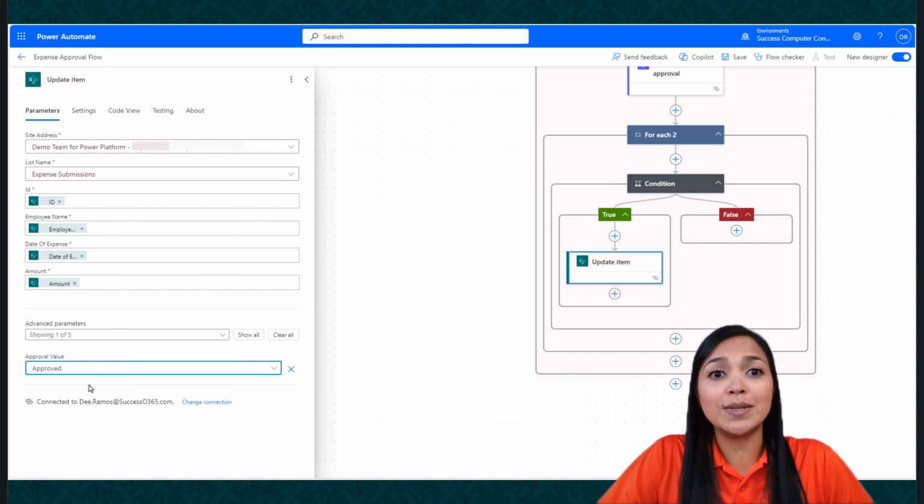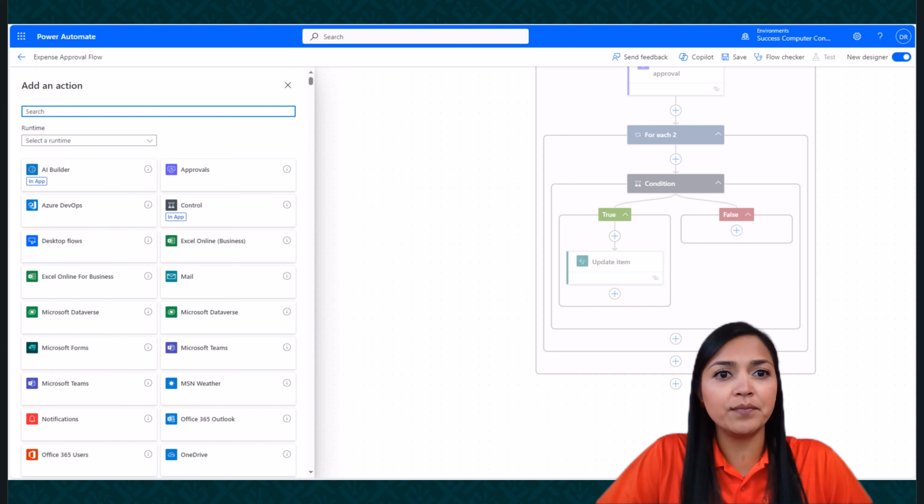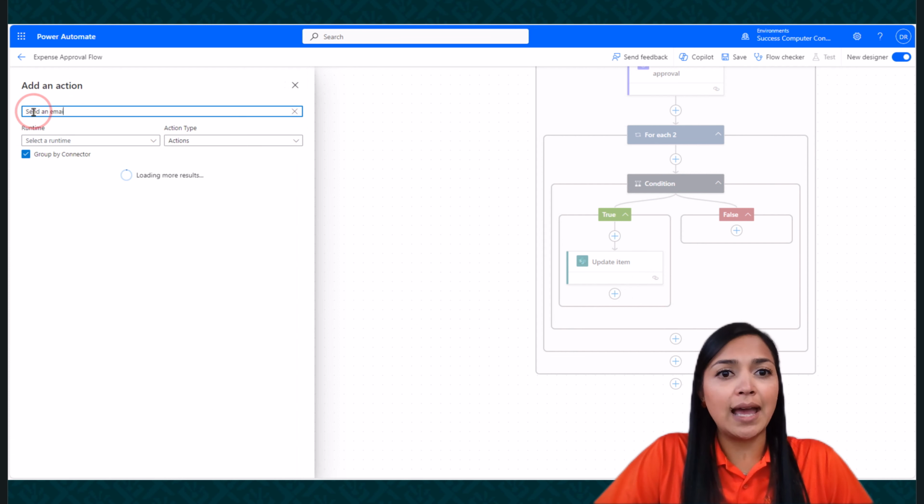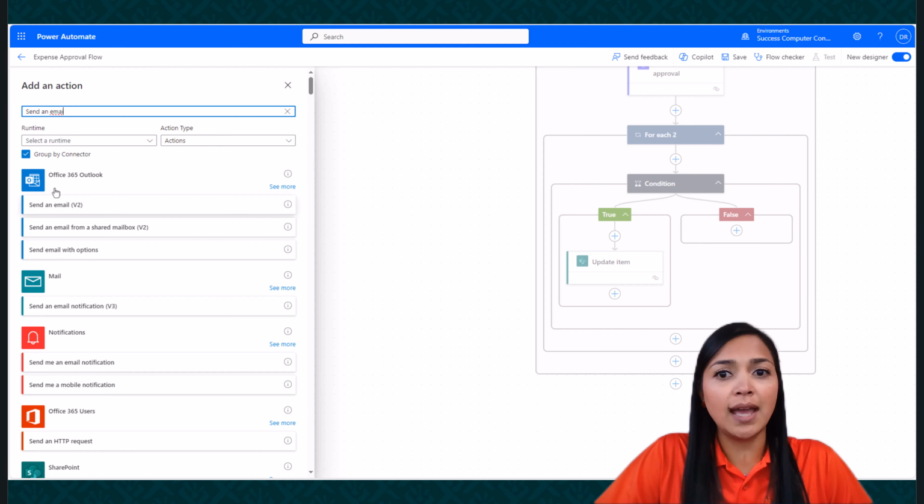Next, we're going to send an email to the person to notify them that their expense has been approved. To do that, we're going to click on the plus sign here below Update Item, add an action, and we're going to search for Send an Email. And we're going to select the Outlook action.